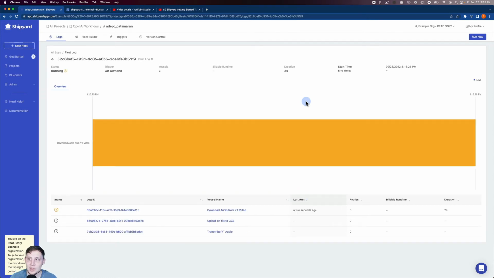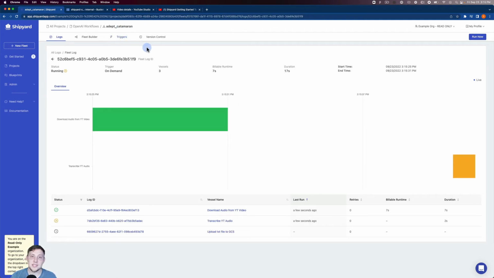Anytime you're working with a fleet, you can always click the purple Run Now button on the top right-hand corner of the fleet page. That's going to kick off an on-demand run for that specific fleet that you're working with. There's also two other ways inside of Shipyard to kick off a fleet run using our triggers tab here. So we have a scheduling trigger where you can run things based on timing. And then we also have an API trigger where you can kick off fleet runs programmatically as well.